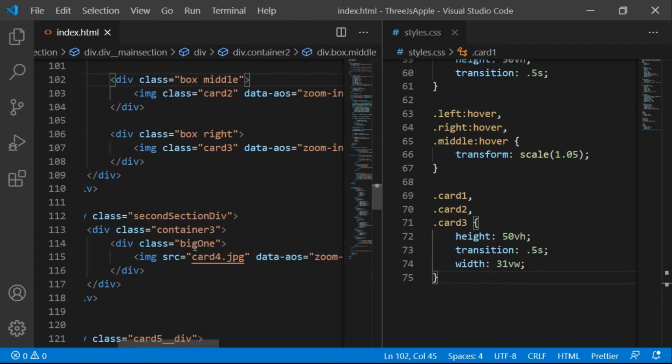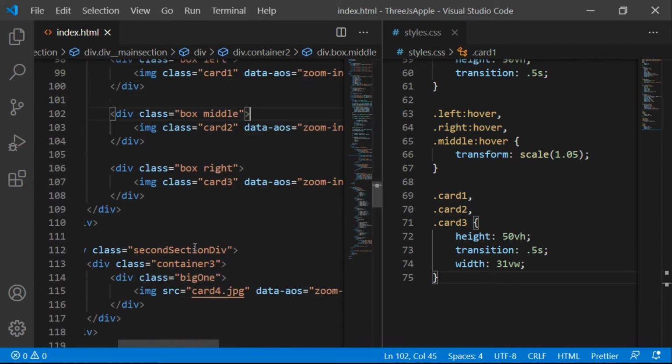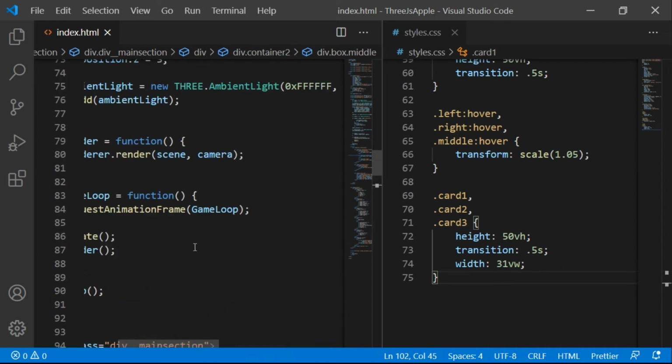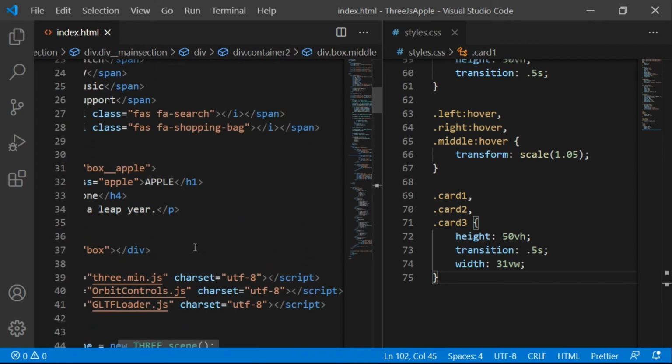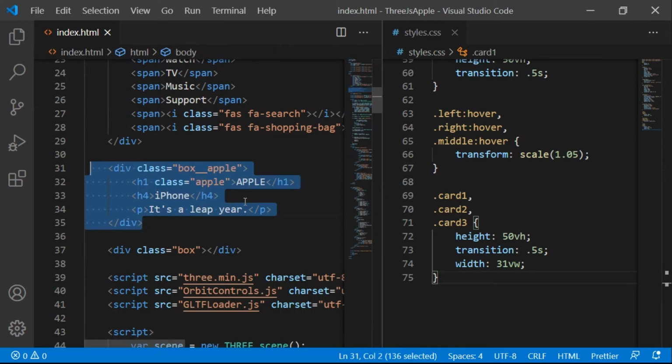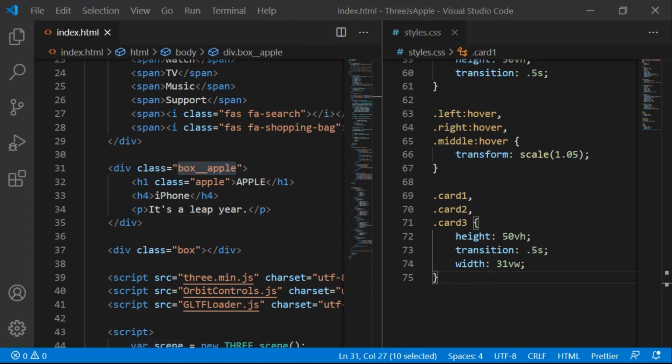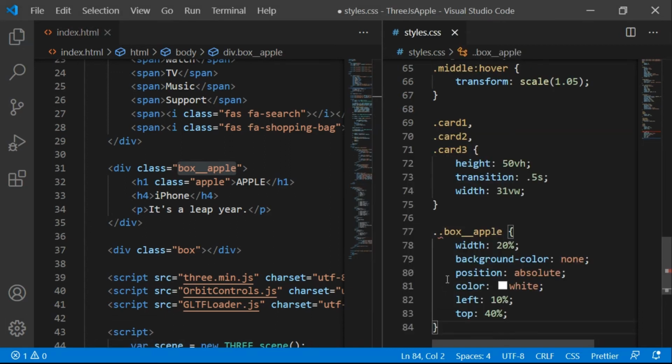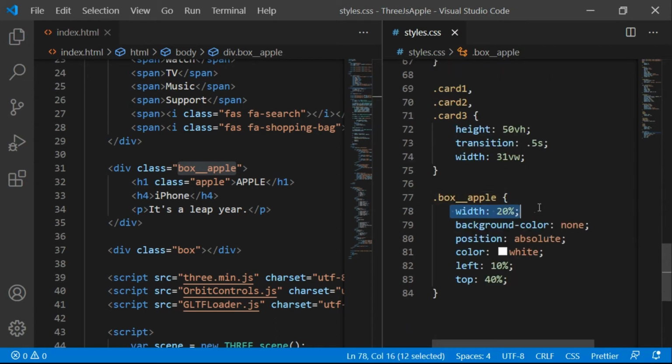Let's target this container 3, which will be the biggest container, you can say. Okay, let's scroll up. I think we got something wrong here. Okay, box apple. So firstly let's target the box underscore apple, which is some description for our model, right? So width will be 20%, background color will be none. This is some boring CSS properties. Color will be white, from left it will be 10%, from top it will be 40%.